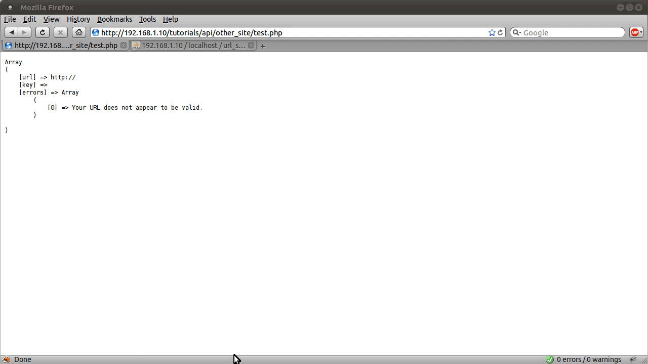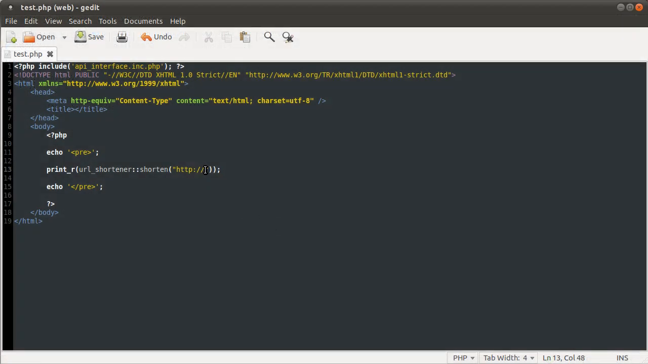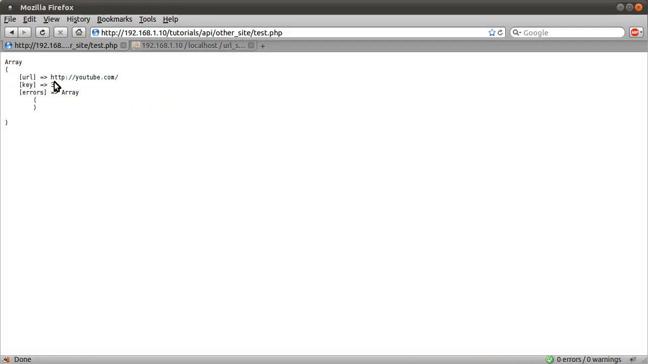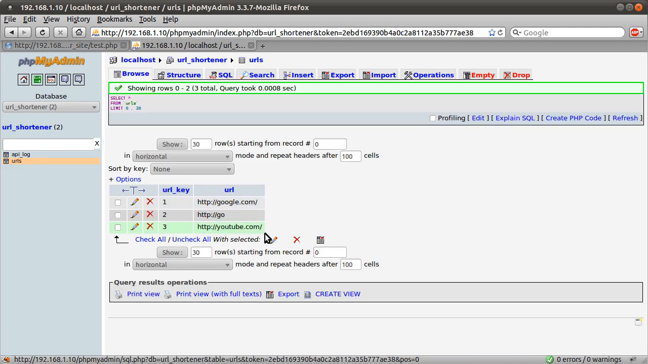So I'll just demonstrate that again with a valid URL. If we add in, let's see, YouTube, like so, hit reload, you see we get YouTube, key 3, no errors. Go to our table, hit reload, so we get YouTube, key 3. And this is communicating over HTTP, so this could be hosted on a completely separate server. It could be on a mobile phone, it could be part of a mobile phone app, or anything like that. So that's sort of the power of this API idea anyway.